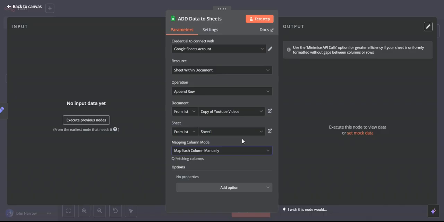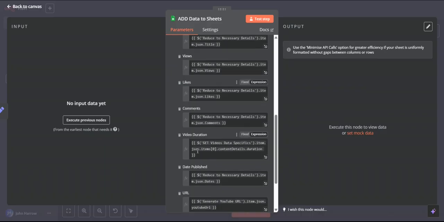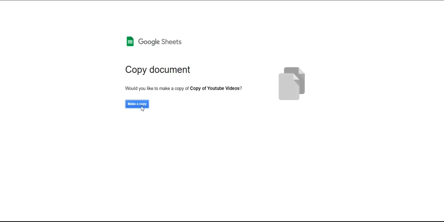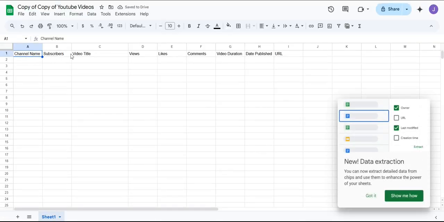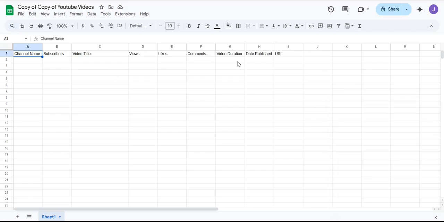I'm going to take that back, we'll map manually. So this should all still work. These are the names for each of the columns on the Google Sheet. You can see if we open up that Google Sheet, make a copy of the copy here. We have channel name, subscribers, video title, views, likes, comments, video duration, date published, URL.